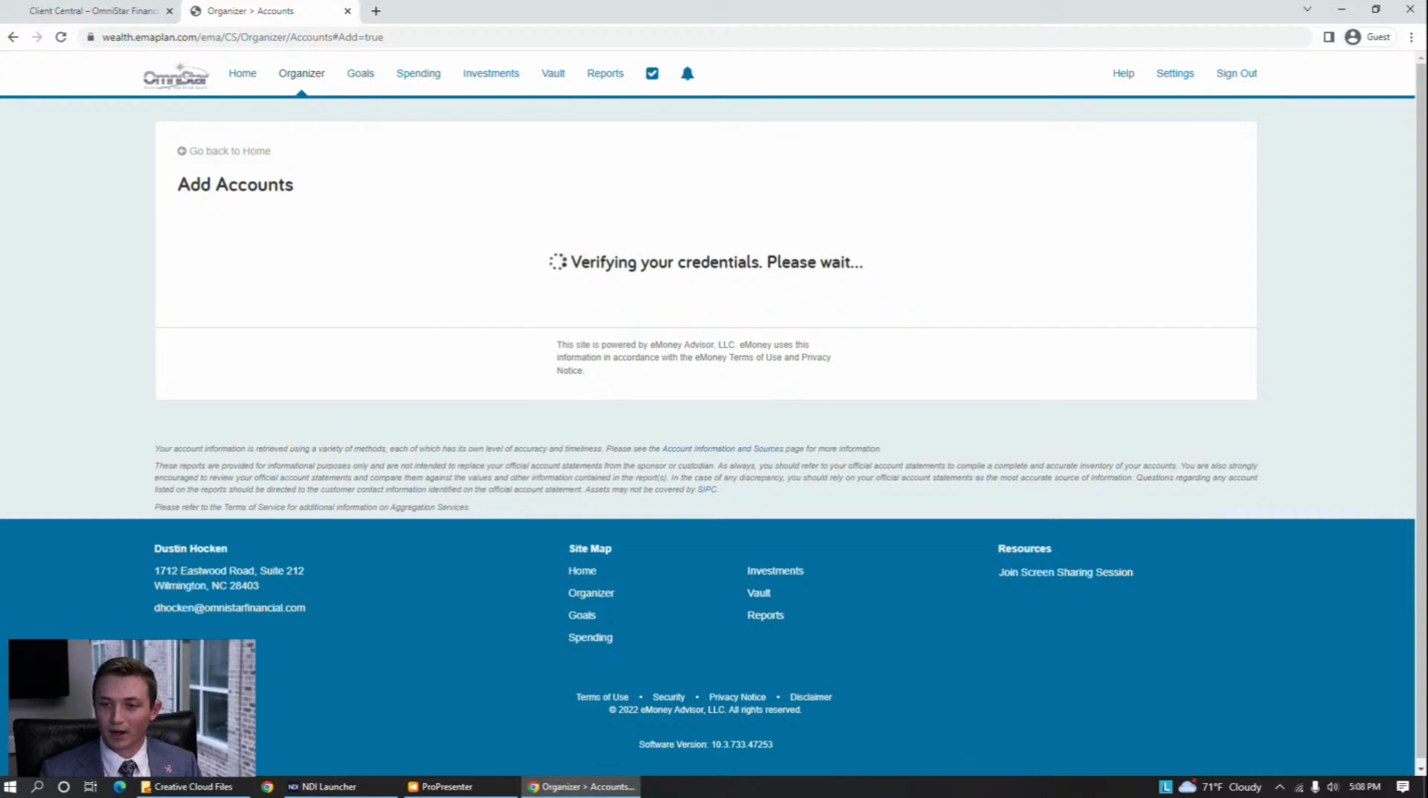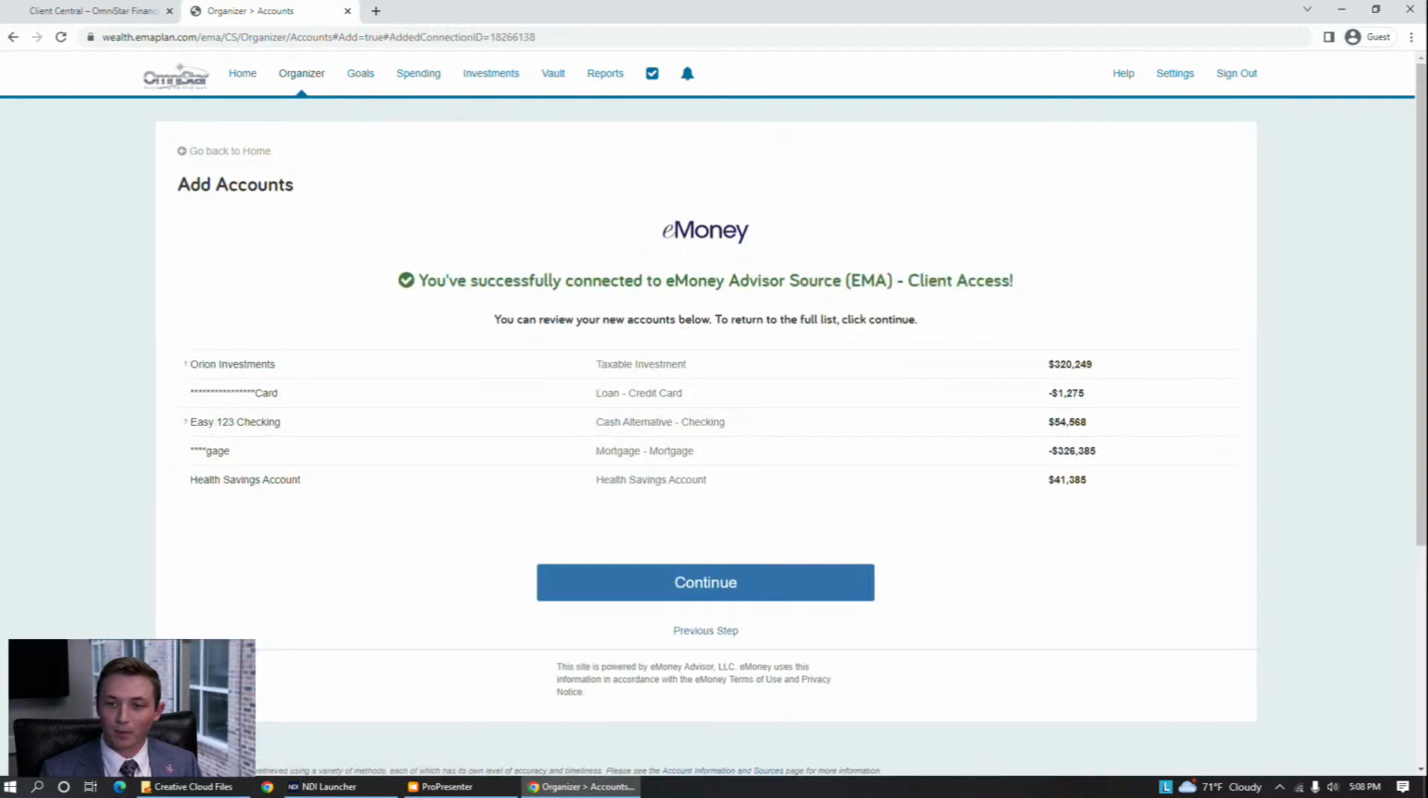It's going to verify my credentials. Boom. This could be a little bit different for different institutions. Some might route you to their website. Some might ask for two-factor authentication where you have to do a text code. But with this one, I've successfully linked it, and now it's showing me all of the accounts that I have there, and I can link them.